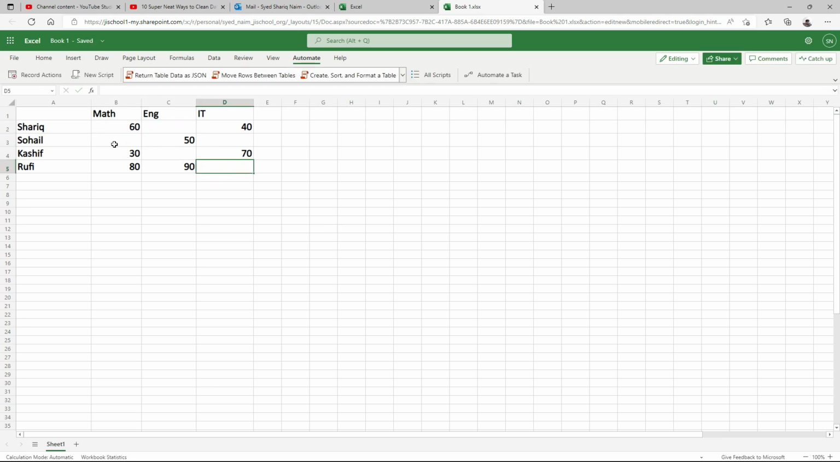Okay, so this blank, you want to write something here, but one by one if you will write and you have 400 students, it will be too difficult. So there is the way in Microsoft Excel.